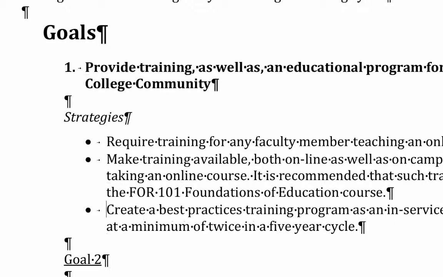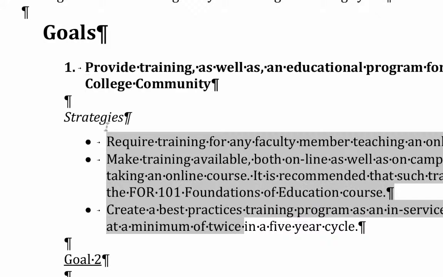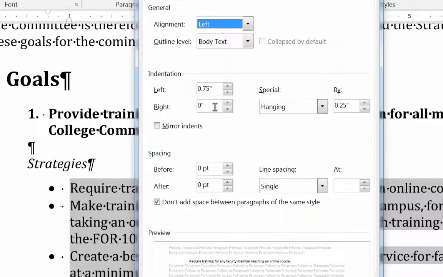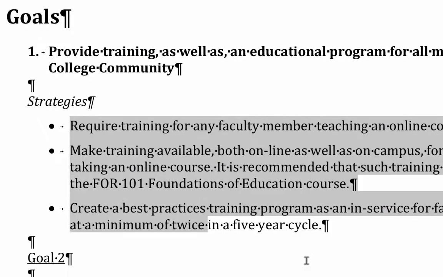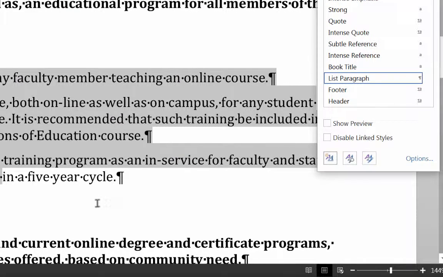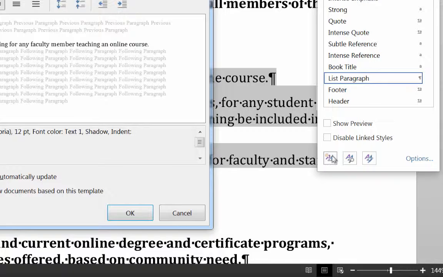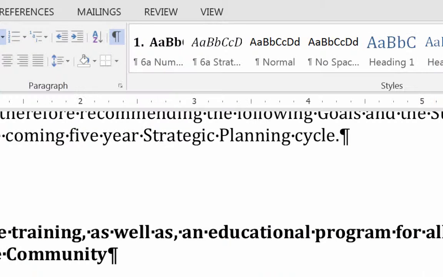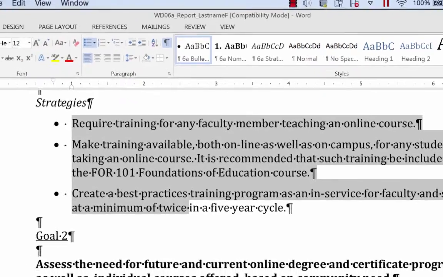And then like our other bullet list, what I'm also going to do is give it a space before so that there's some separation between these bullet items. And I'll do that by going up to paragraph and giving it a 6 before, making sure this is unchecked, this area here. And that looks nice. And then what I'm going to do is make this a style. I'll hit the new style button and I'll call it 6A bullet list. And now I have my 3 styles for my rest of my document, which should make it a little bit easier.